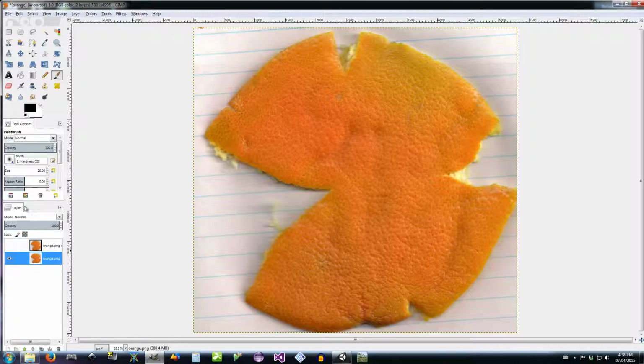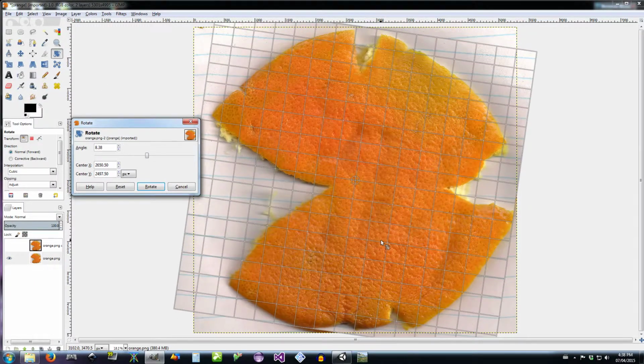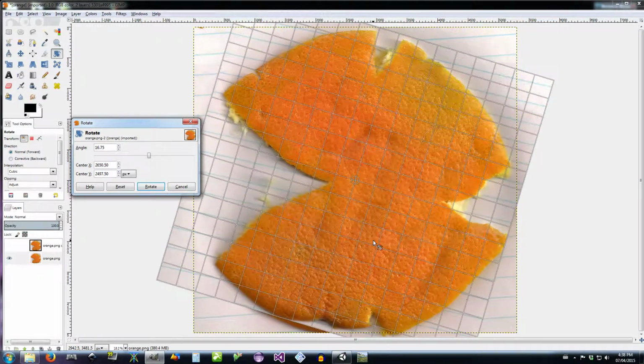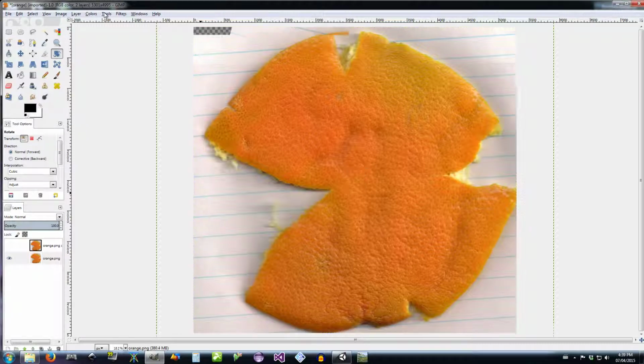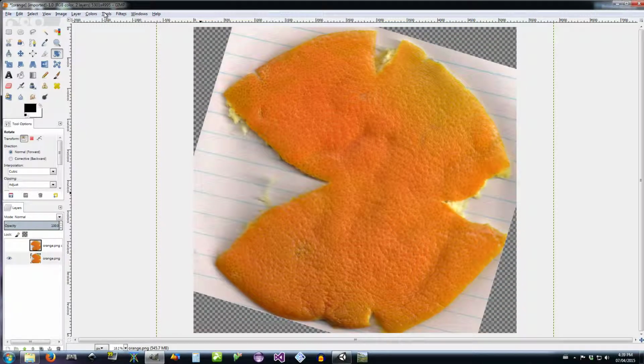So the first thing we're going to do is duplicate this layer, and then we're going to rotate this layer like so. Hit rotate. It'll take a little bit of time. This is a very large image. You can see the dimensions up there. It's about 5,000 by 5,000. Bigger is always better. You can always reduce quality afterwards.